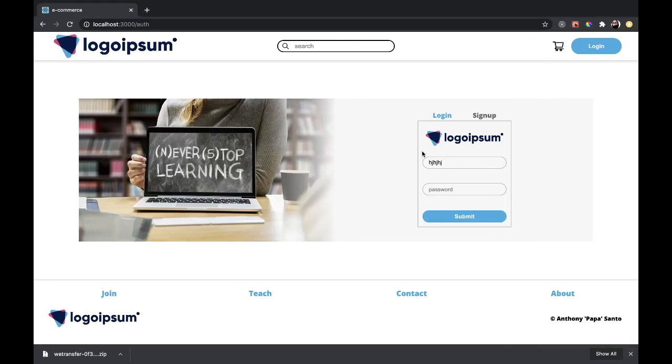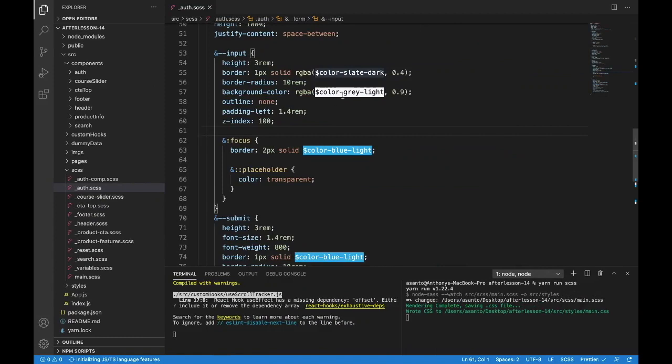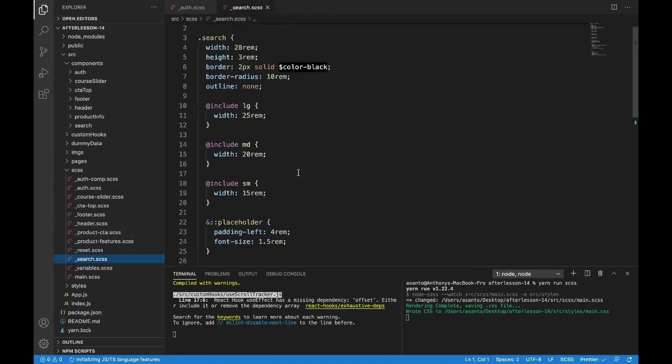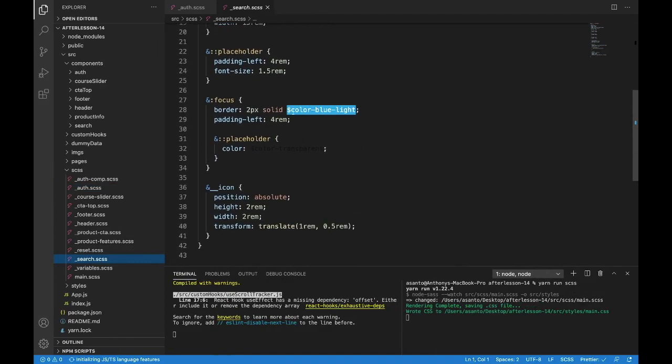And now we can take a look. Yeah, now it's in the right spot. That's what we're looking for. The same thing's happening in our search. So let's quickly fix that as well. That'll be in search. Head down to placeholder over here.